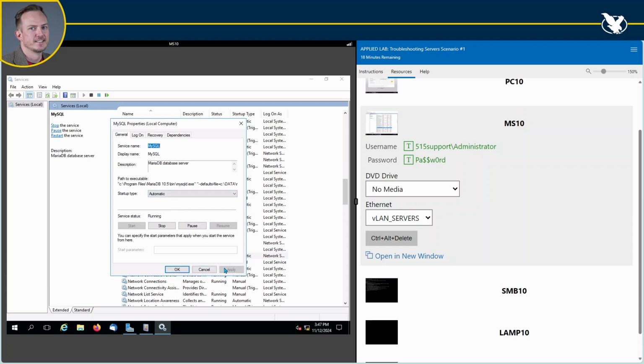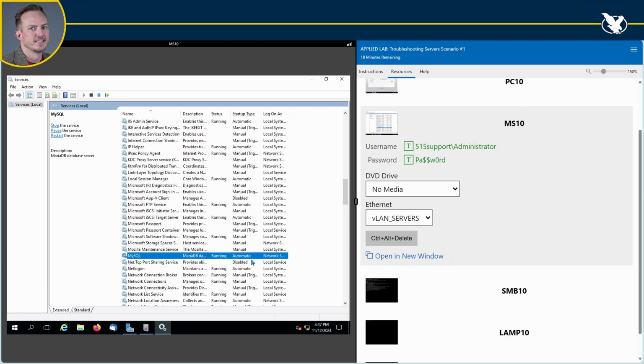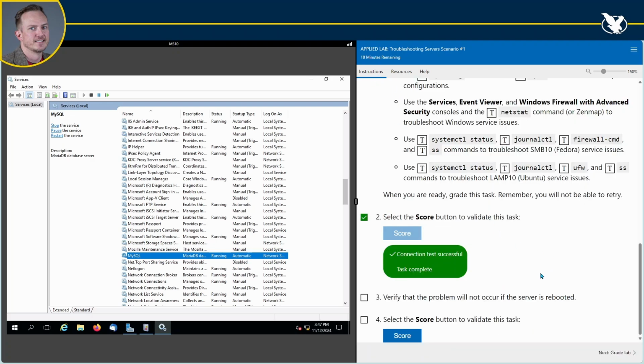I'm going to hit apply and then say OK. I think that should keep it from happening in the future. So not only did we fix the problem, but we took an extra step to make sure that it wouldn't happen again. And now I'm going to select the score button to validate this task. Let's see if we did the proper things to keep it from happening again if it was rebooted. I'm going to score it, cross our fingers.